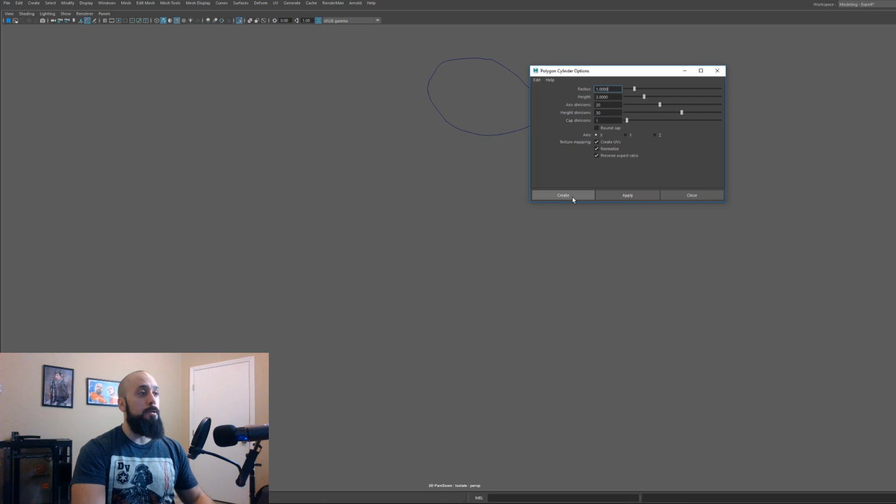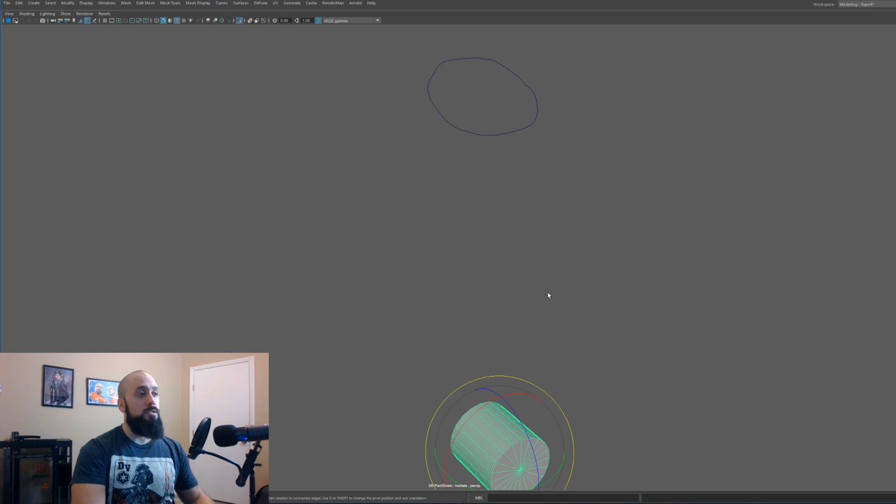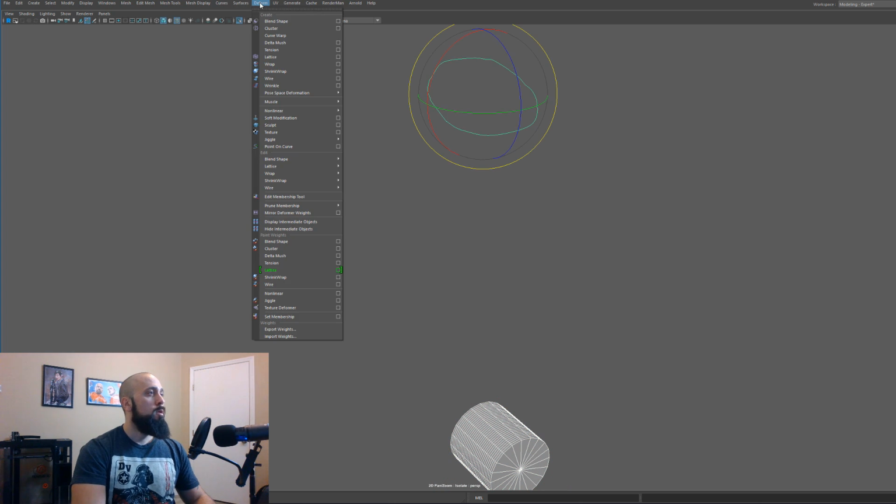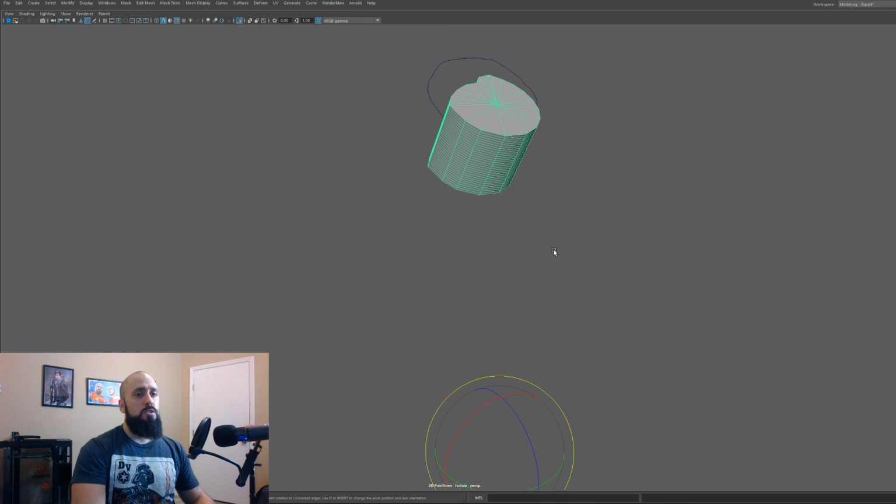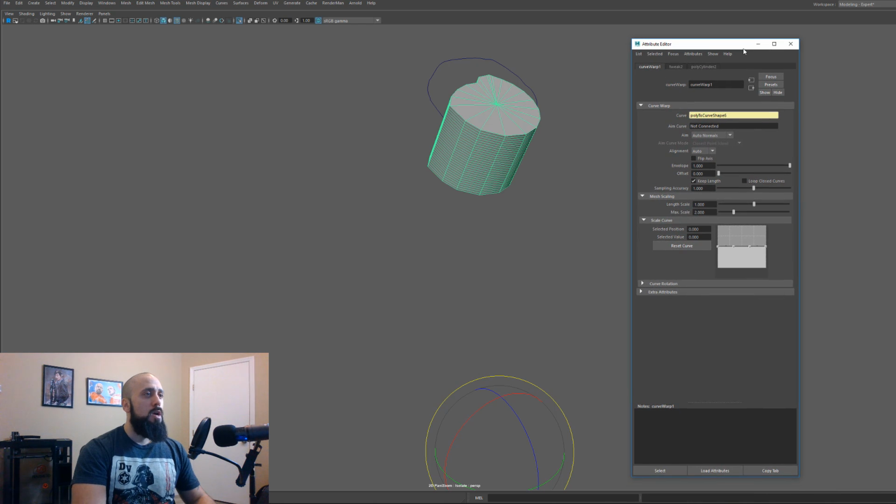So I'll go to Create. There is our cylinder on the X axis. I'll shift click the curve, I'll go to Deform, and we want to go to Curve Warp, okay? So this is not going to line up right, and I'll bring up the settings here. So what we want to do, instead of auto aim, we want to make sure that it matches the axis which the cylinder was created, which is X. Now we get the right orientation.